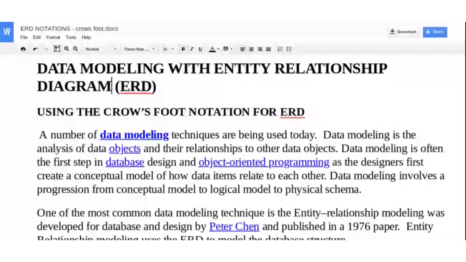Data modeling is often the first step in database design and object-oriented programming, as the designers first create a conceptual model of how data items relate to each other. Data modeling involves a progression from conceptual model to logical model to physical schema.